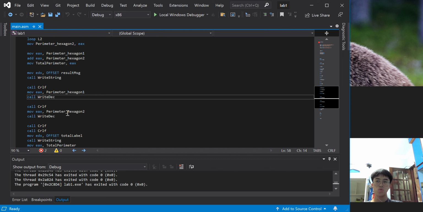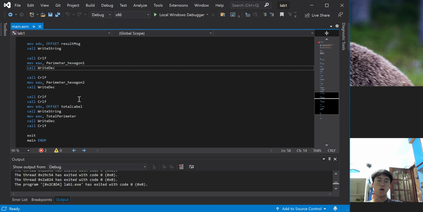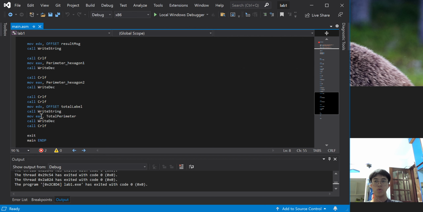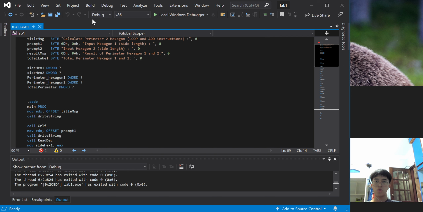And then for parameter hexagon 2, we do the same thing. We move it to EAX and output it in decimal. And then we want to output a total label. So we move the address of total label into EDX, because total label is a string, a sentence. We output it, and then we move the total parameter value into the EAX, and then we output the total parameter in decimal. So that is my whole program, and then I will try to debug it and see the result.